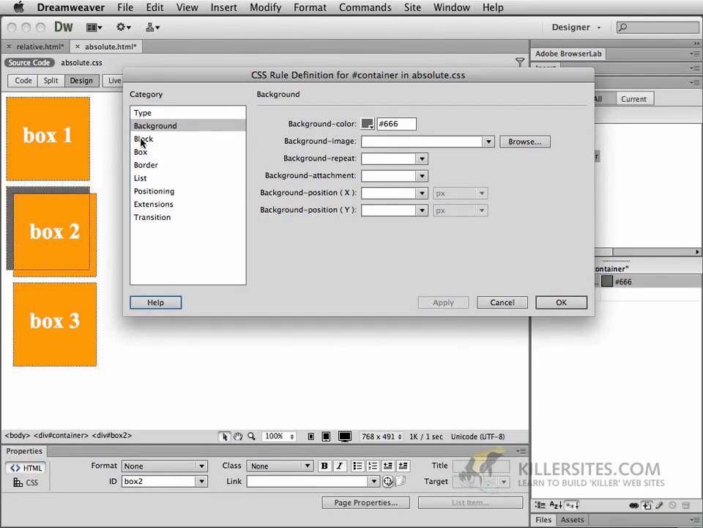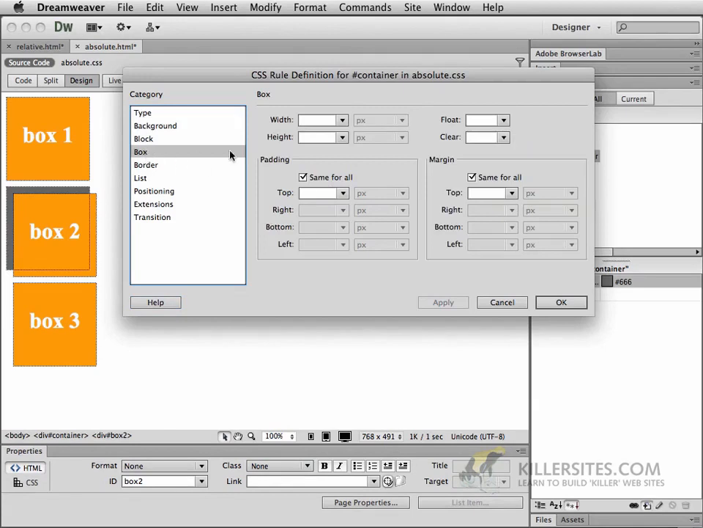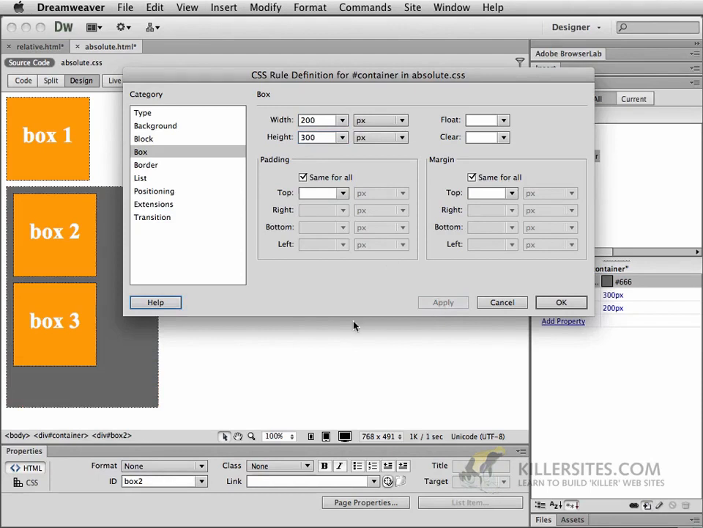But I want to make it fairly large, so I'll go to the box and we are going to give it perhaps something like a width of 200 and a height of 300. Let's see what that looks like. Now you can see the boxes inside of it. Maybe I'm going to give it a height of 400 just to accommodate the other box soon enough.